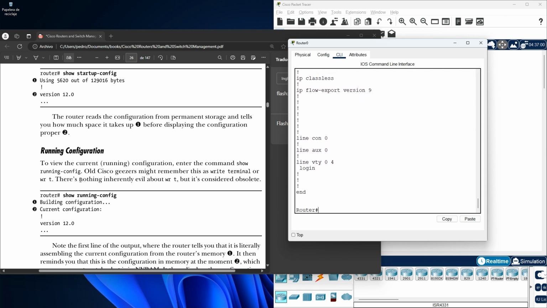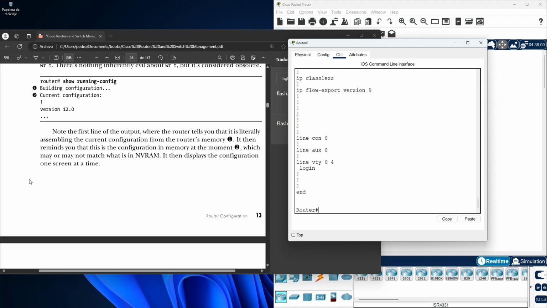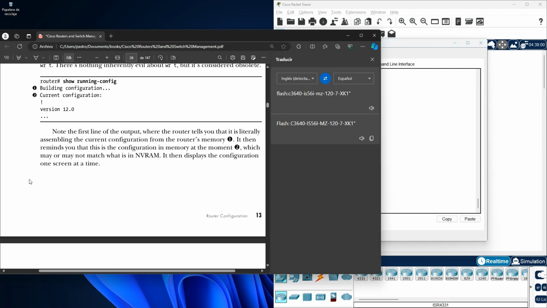Note the first line of the output, where the router tells you that it is literally assembling the current configuration from the router's memory. It then reminds you that this is the configuration in memory at the moment, which might or might not match what is in NVRAM. It then displays the configuration one screen at a time.